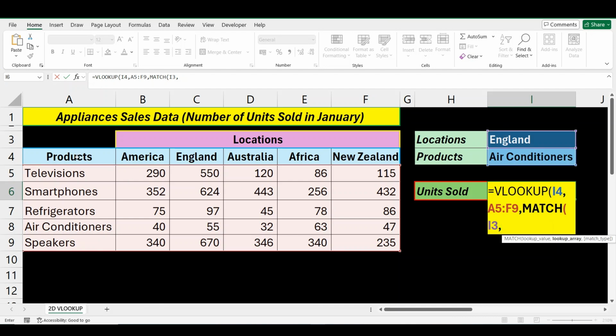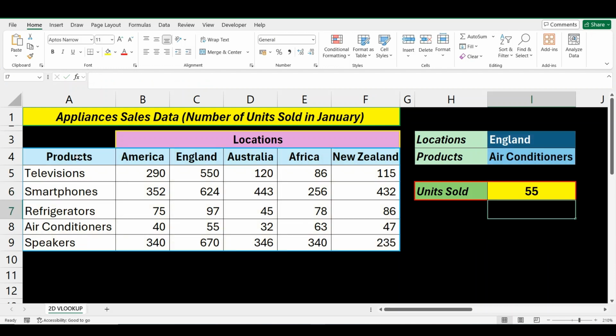Now, under the lookup array, we have to select only the row where we have the location names. So that is row number 4, so we select A4 to F4. Now under the match type, we shall select 0 for exact match, then close the bracket for the MATCH function. Now, this ends our dynamic column index number formula, but we still have to provide the range lookup for the VLOOKUP formula. So for that, we shall again select 0 or FALSE for exact match. Now close the bracket and enter.